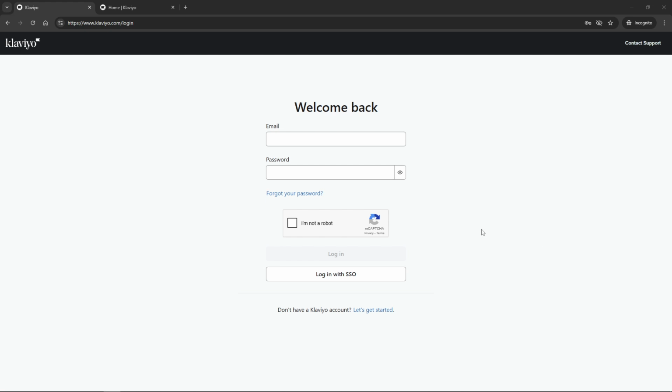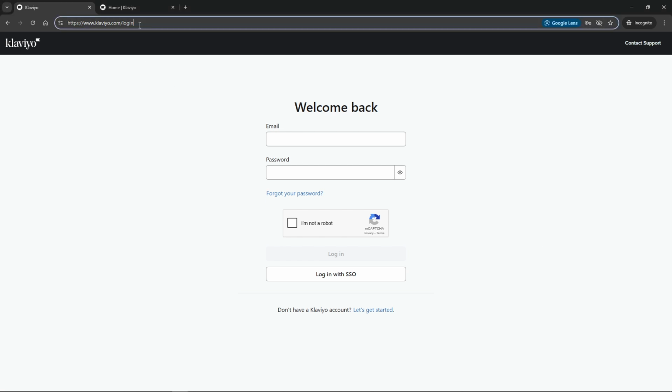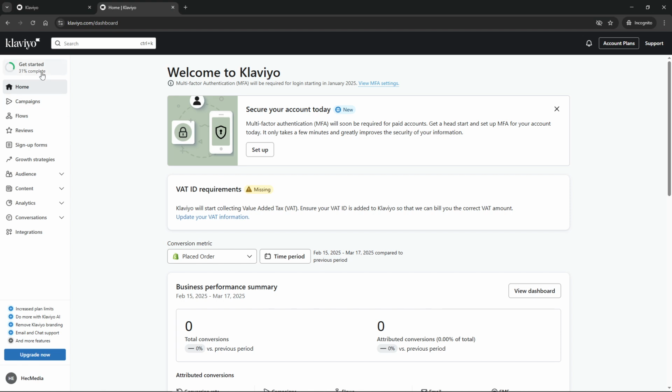First, you'll need to log into your Klaviyo account. Head over to Klaviyo's website and enter your login credentials. Once you're in, you'll be directed to your dashboard, which serves as the central hub for all your marketing activities in Klaviyo. The interface is intuitive and user-friendly, designed to make navigation easy, even for those who might be less tech-savvy.